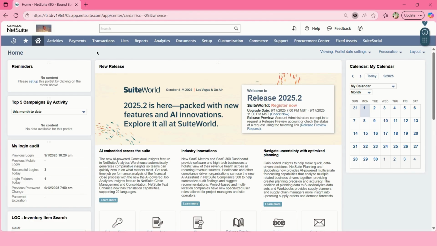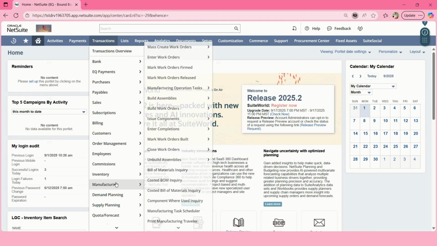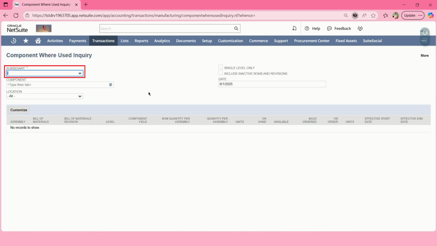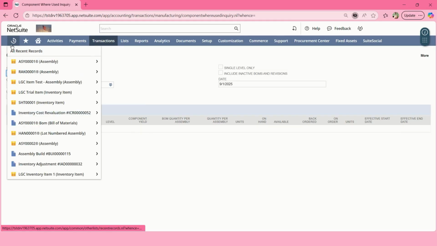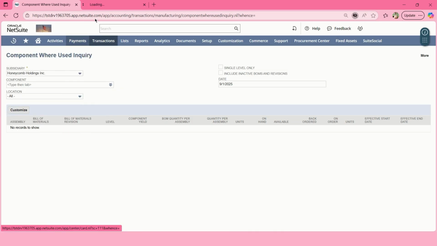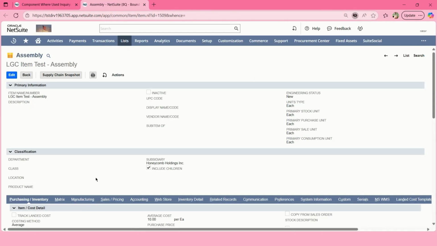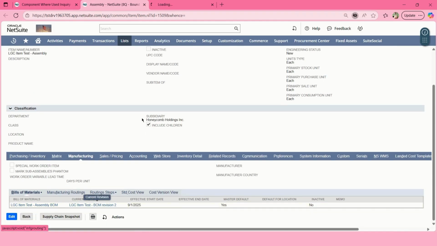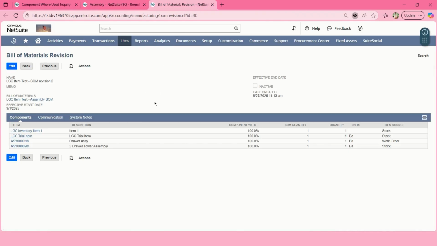To access the report, go to Transactions, Manufacturing, Component Where Used Inquiry. First, enter the subsidiary. For the component, I'll select a test assembly component. Let's open the BOM revision for this assembly. I'll be using this component as an example for testing.